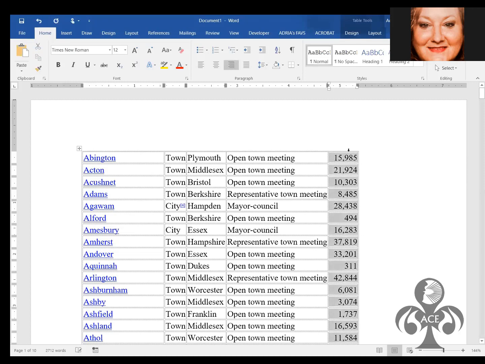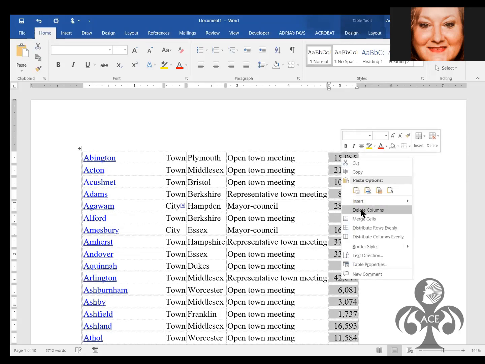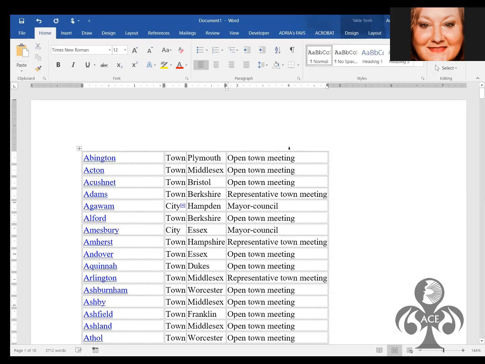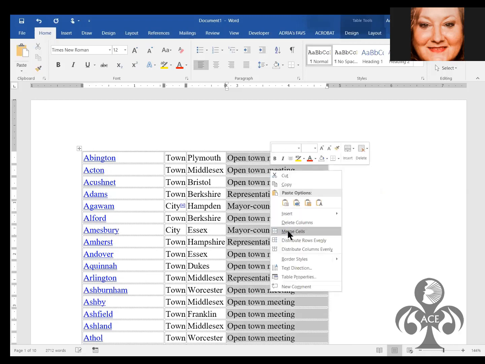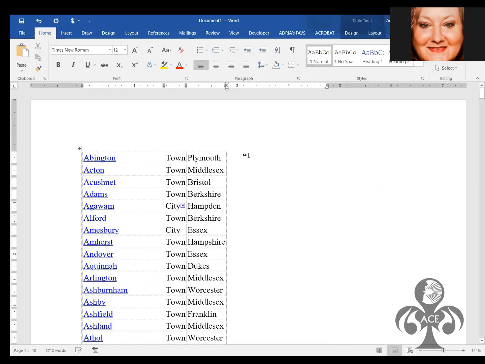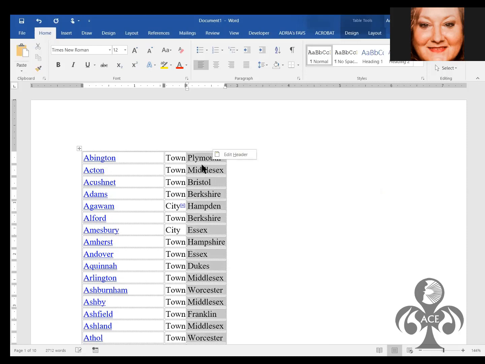And then if I highlight it again, and then right-click on the selection, I can delete that column. And then again, highlight it, and then right-click, delete column. Now, this looks like maybe it might be the counties, and so I think I might highlight what's here.